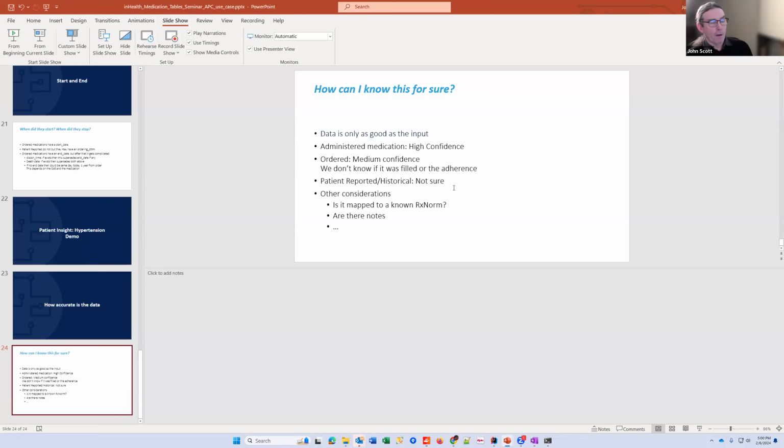Other things to consider: if that medication is patient ordered and entered, was it mapped to a known RxNorm code? In some cases, we see, for example, somebody on lisinopril, but it says they were taking bulk lisinopril powder. Obviously that was a mistake. Somebody selected lisinopril in a drop down, and that's what went in, but they're not really on bulk lisinopril powder. Obviously, are there notes and the SIG?